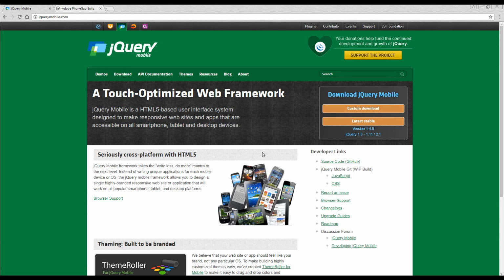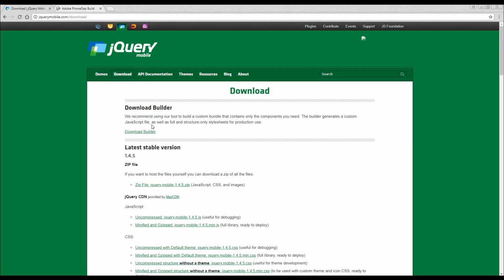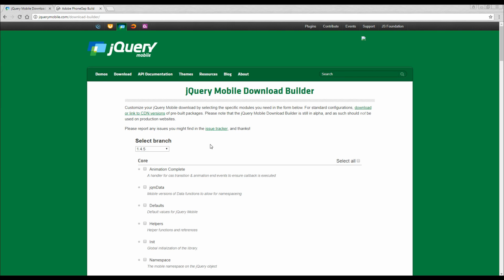Now, the problem with jQuery Mobile is it's not accessible at all to a beginner. Not only do you need to know HTML, but the way just to download it is particularly tricky and it's going to throw a lot of people off. So we will do the download, and you might think that you want to go to the download builder, but I don't think this is going to be of use.